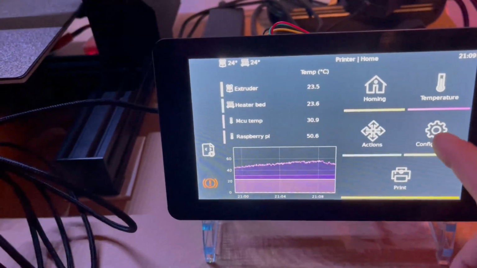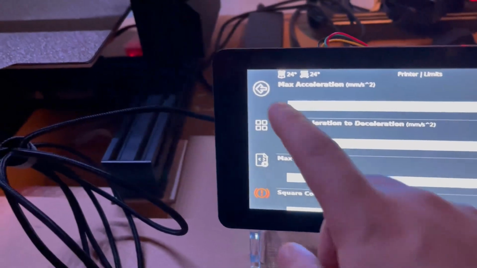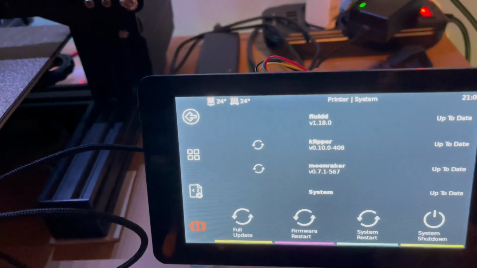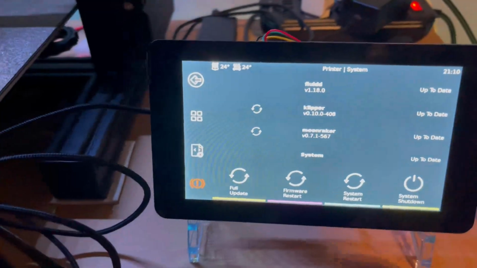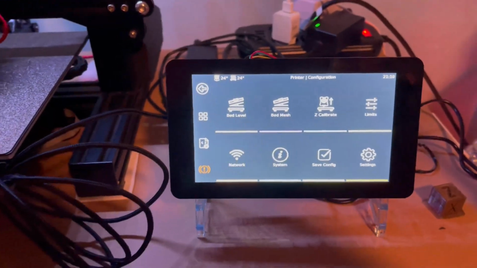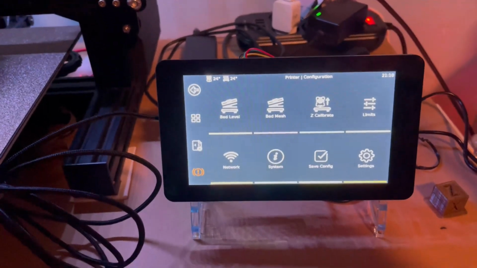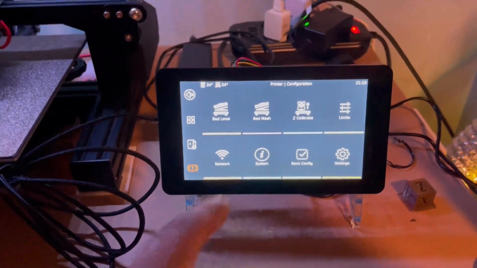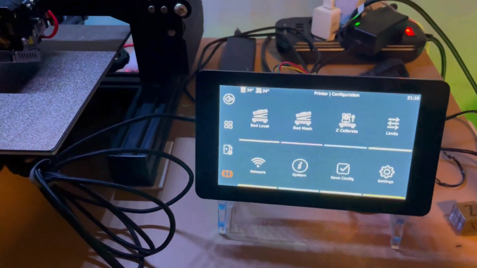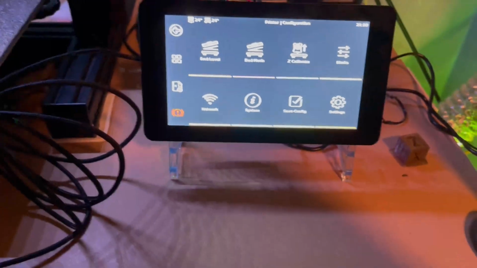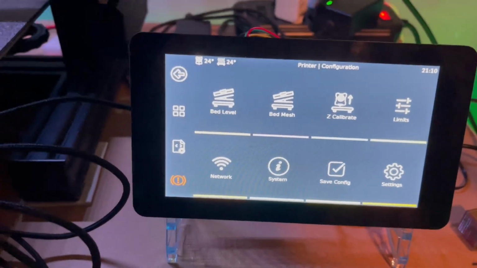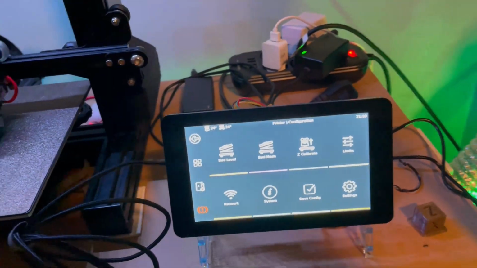So just get out here, configuration, limits, all looks well. System, so let's say it's all up to date. As we did in the last video, we updated everything, so it should be all well. This is how you install KlipperScreen on your Fluidd Pi, and once it's installed, you can just make it work through this screen or your computer from fluiddpi.local. The choice is up to you. Choose your poison.